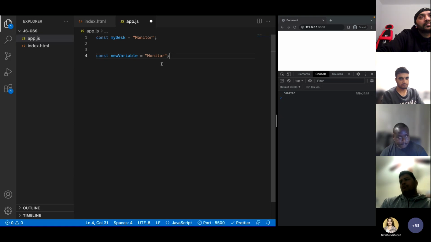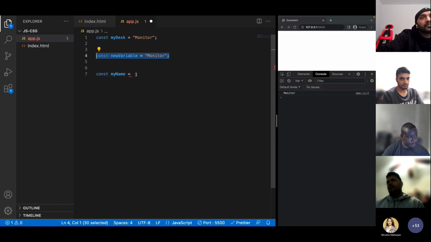Okay, can you copy this whole line and create a new variable like const my name and store the whole line in my name? Can I copy and paste it here? No, this is not expression actually, this is a statement. You cannot store it. Only something that has a value, that is expression. Okay, cool. Thank you.